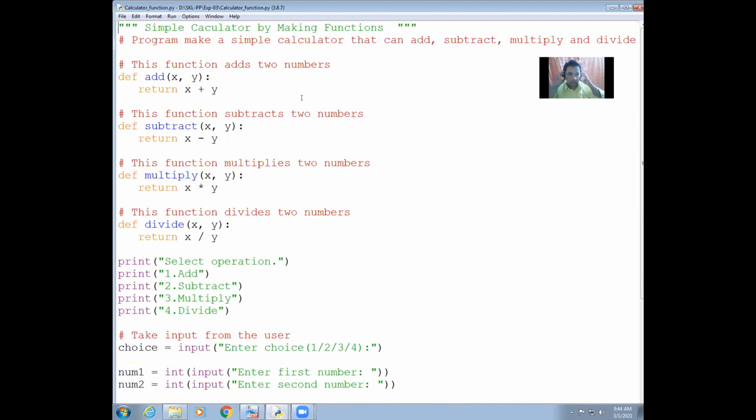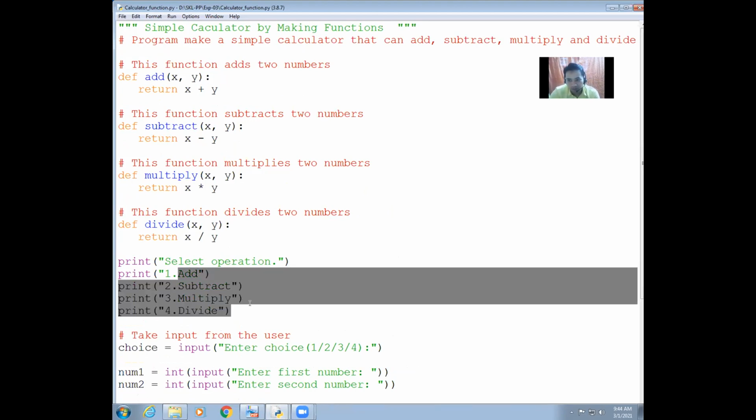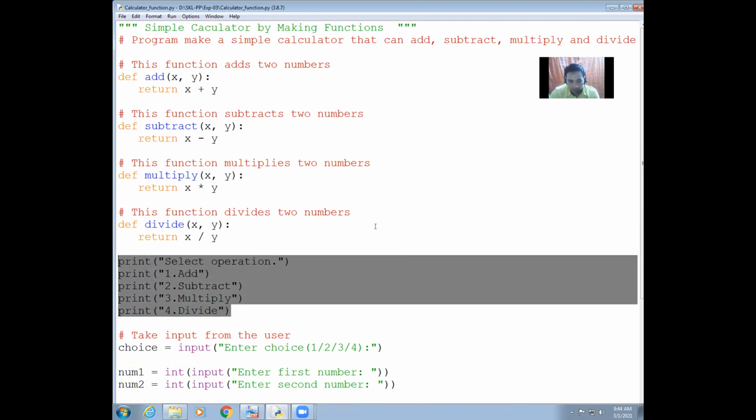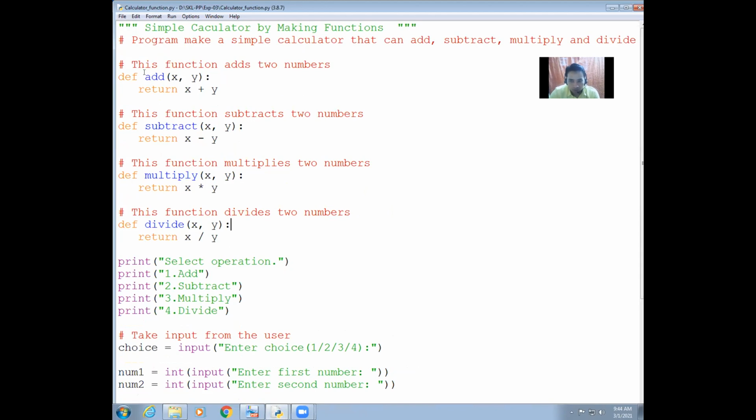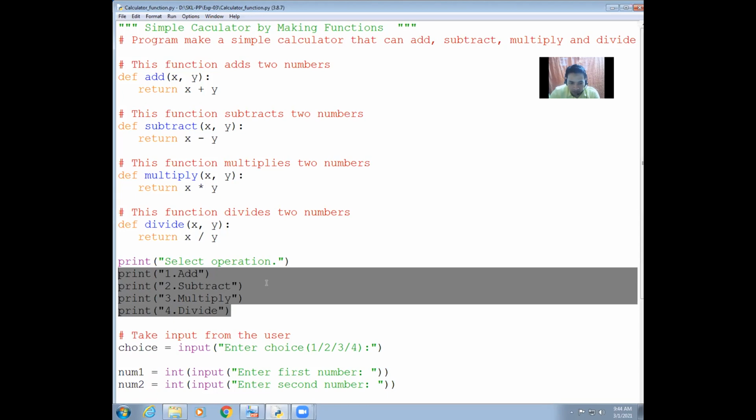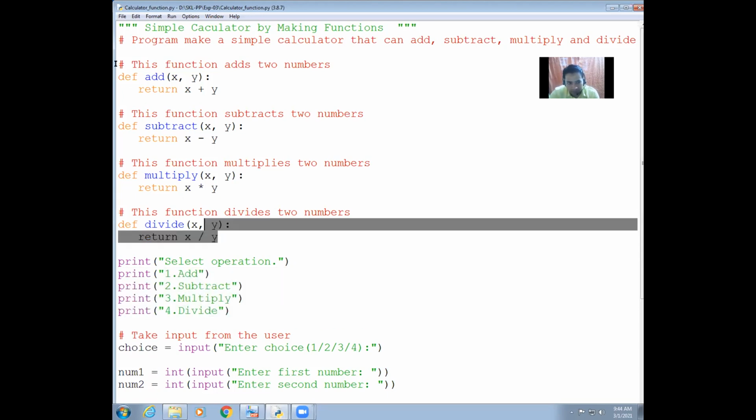Good morning, students. Now we are going to discuss the second program of calculators using functions. Here we'll perform the operation of addition, subtraction, multiplication, and division, but each and everything is to be implemented with the help of the method. As we know, if you want to define any function, the def keyword is to be used. Here we want to calculate four things: addition, subtraction, multiplication, and division. That's why four methods are to be implemented here.